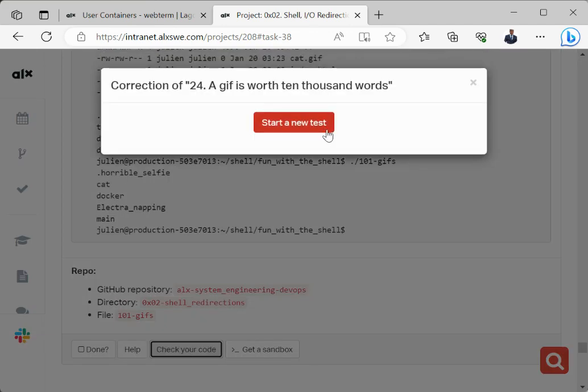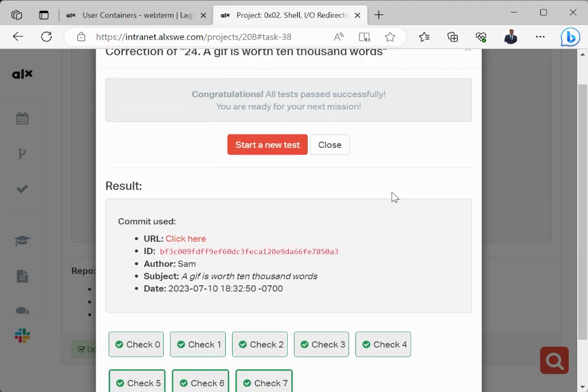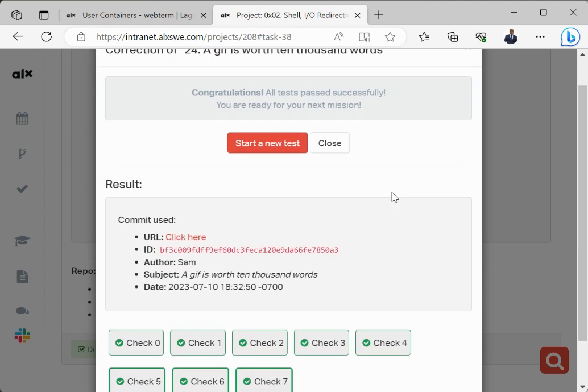Okay, let me check my code. All right, so it's going. Oh wow, I think I deserve an applause.